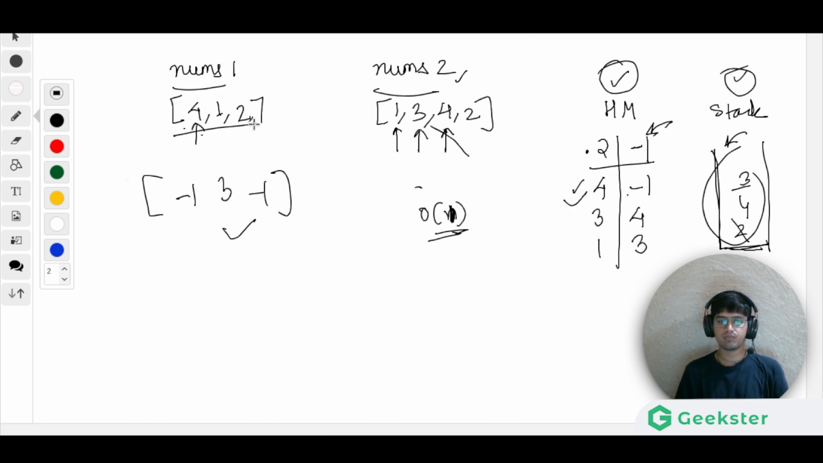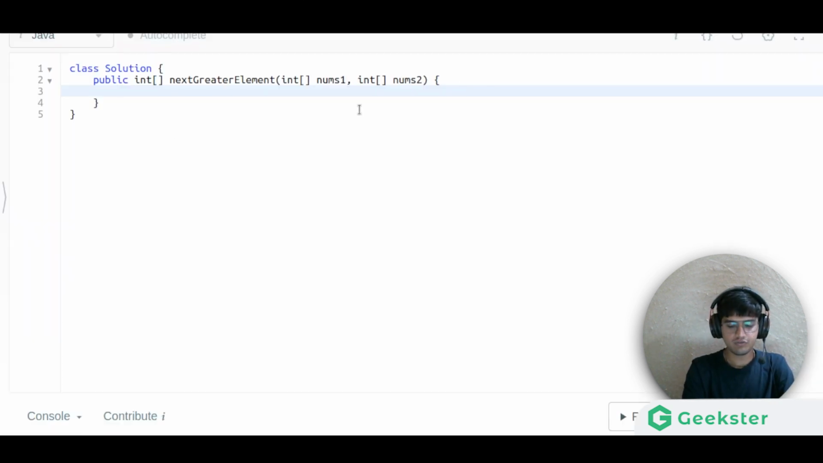Simply run a for loop in this nums1 array, check for each and every value, make an answer array, just push that array, return that array basically. So let us try to write the code for that. So let's start writing the code for this one.